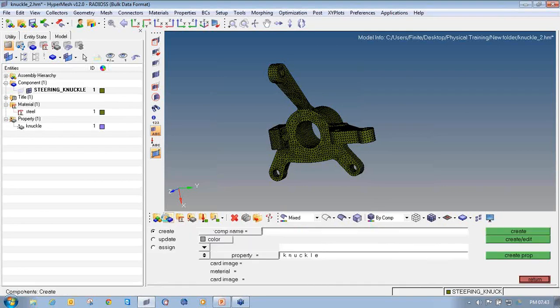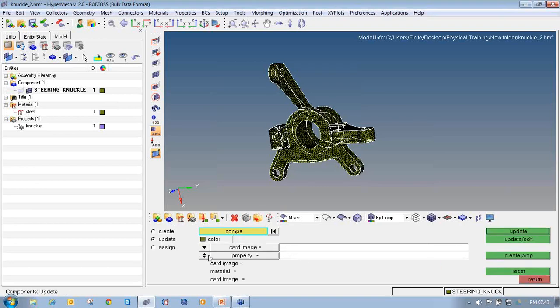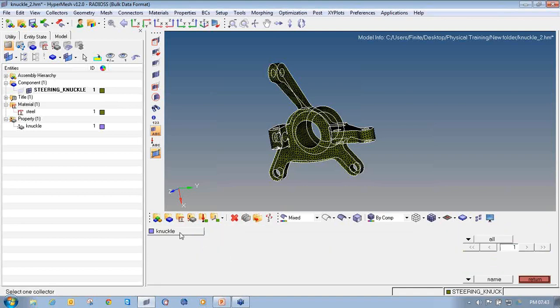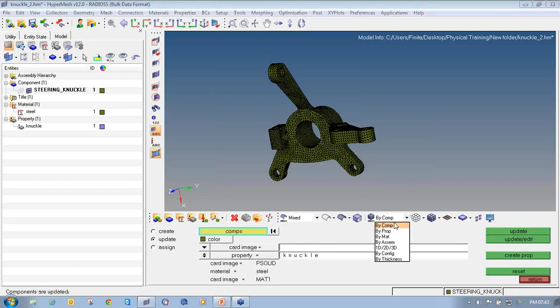Now I will update the component with appropriate material and property. So I will click on component icon, then I will click on update, click on comps and select the component which I want to update. Click on the toggle button and from no property I will toggle it down to property. Select the knuckle property which I have created and click on update. So by element color mode you can see all my elements are assigned with proper property and material as it's changing the color.